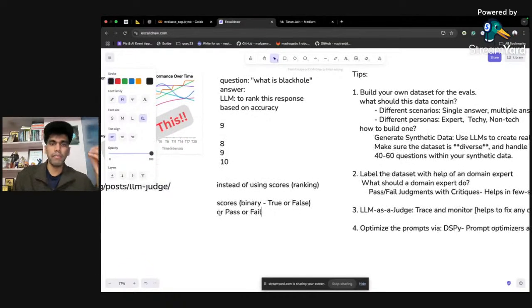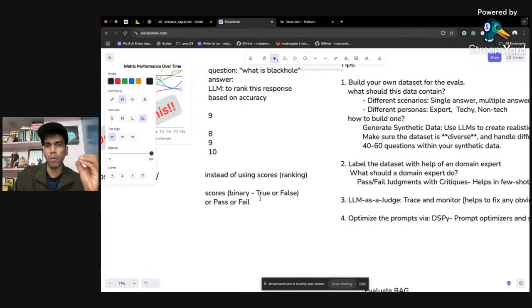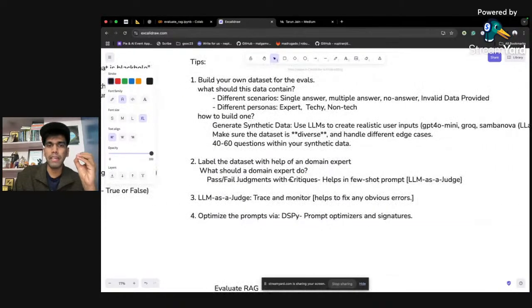Now, telling true or false is very easy, but the major thing where you need the domain expert's help is to write the critiques. When you have a question, you get the response which is pass or fail. But why is it pass? Why is it fail? This is where you need very concise and very accurate critiques, which is very important, and these critiques can be provided only by a domain expert.